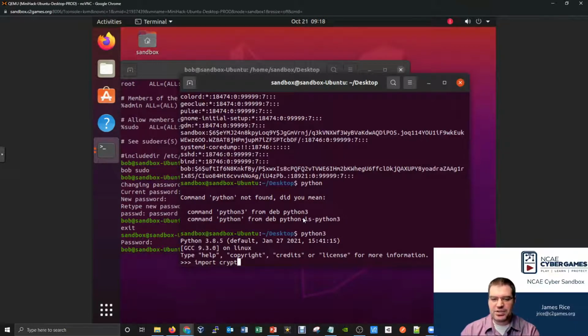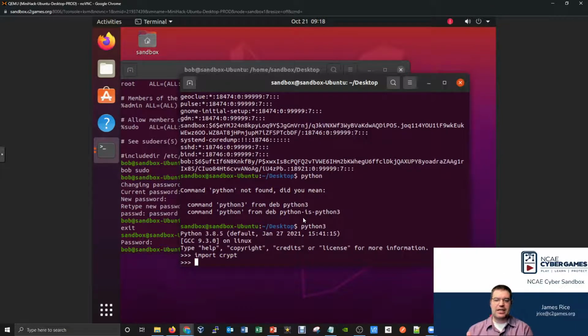So let's try that. I'll say import crypt. Okay, doesn't look like anything happened. That's okay, it means we just brought in this crypt library. Now what I want to look at is how I go about generating a hash using this crypt library, and the answer is we call a crypt function. So the function is crypt.crypt. We'll do an open parenthesis, and the way this function works is you have to give it the password and the salt information.